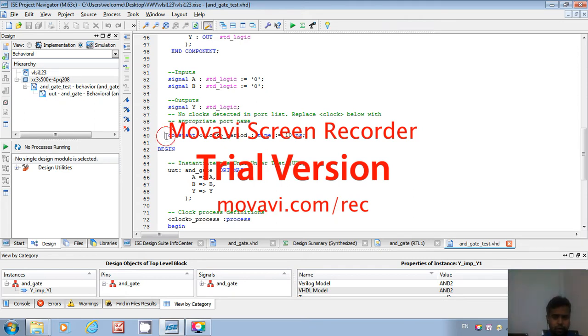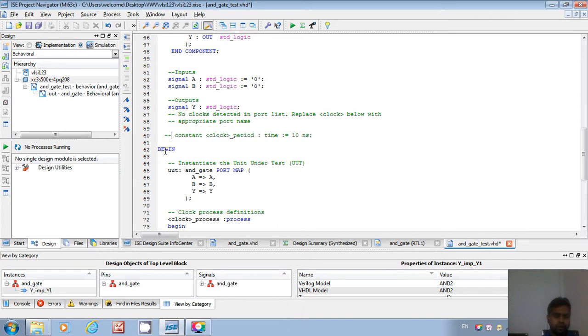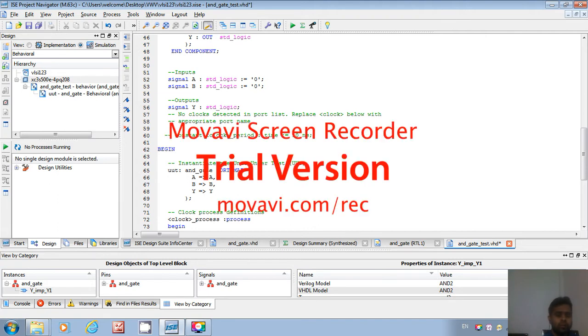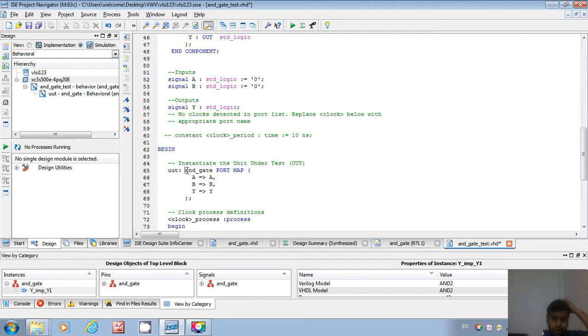This is our combinational block, so we don't require clock, so we have to make it a comment. So dash dash, it will make the comment of the clock. Then comes the instantiation block. In the instantiation block, we are instantiating the AND gate, the unit under test. What is unit under test? We are testing the AND gate. So we are doing the port mapping. A is mapped with A, B is mapped with B, and Y is mapped with Y.